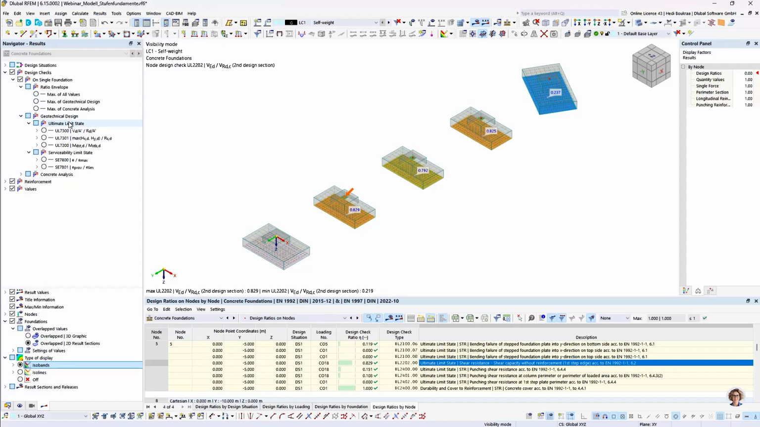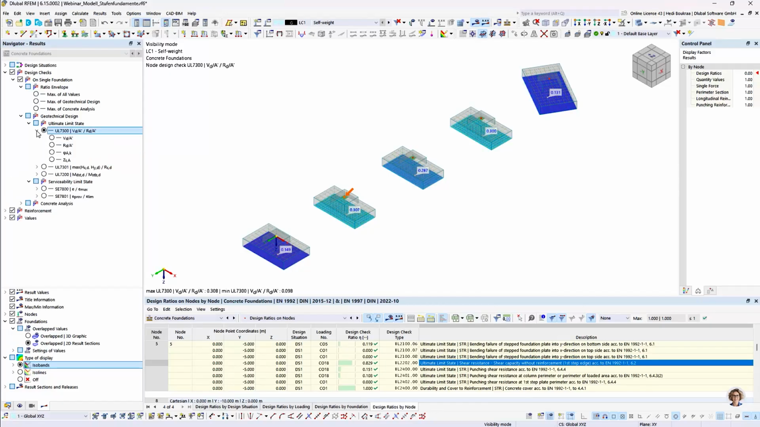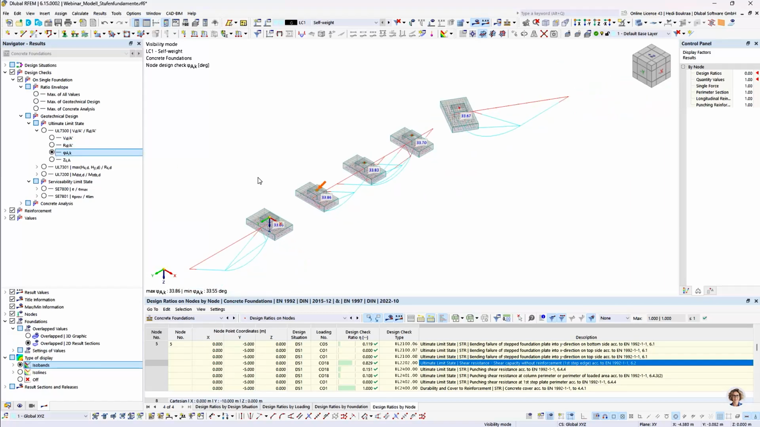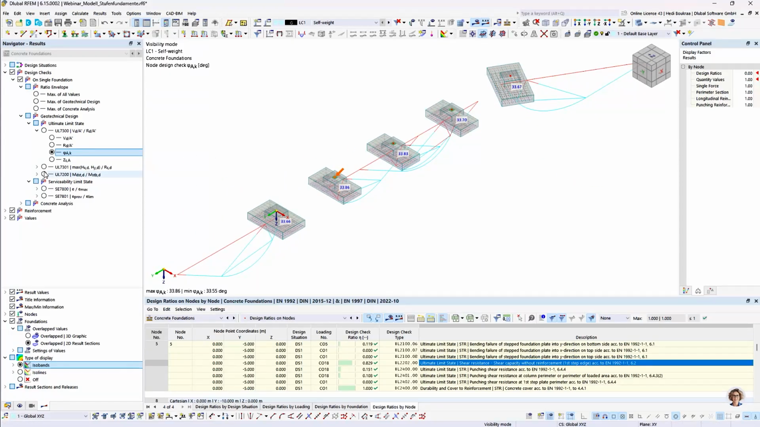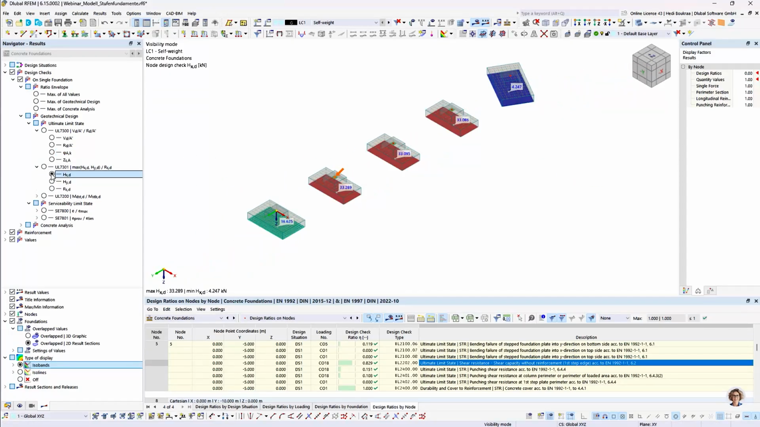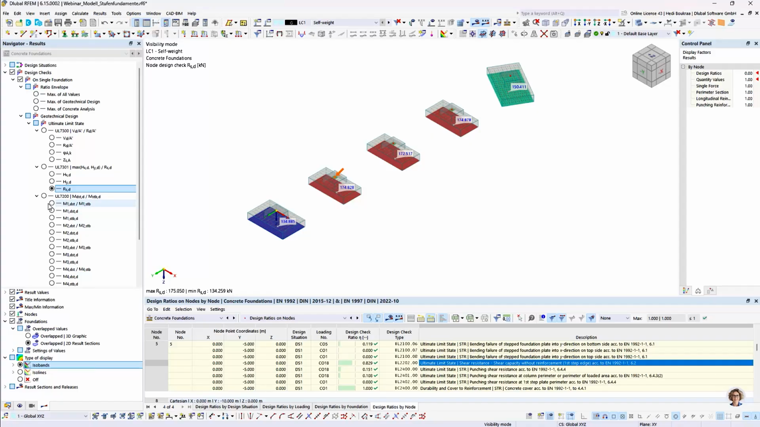In the ULS, the three geotechnical design checks are the ground failure design, the sliding design, and the equilibrium limit state design. For the ground failure design, I can graphically display the design ratio, then the actions, and then the ground failure, as well as here the failure figure of the ground. Then for sliding, the two horizontal forces as well as the sliding resistance are listed.